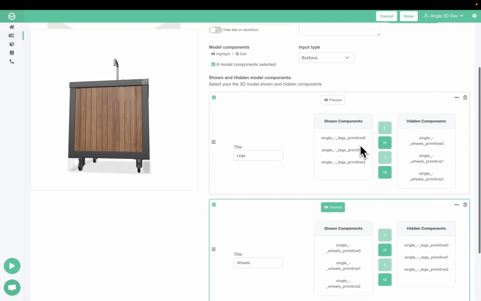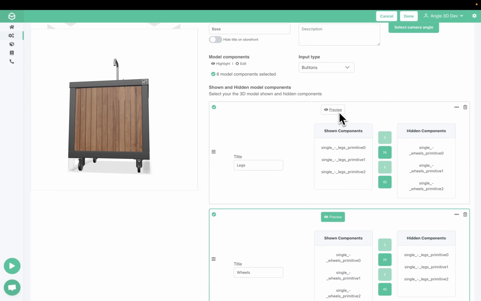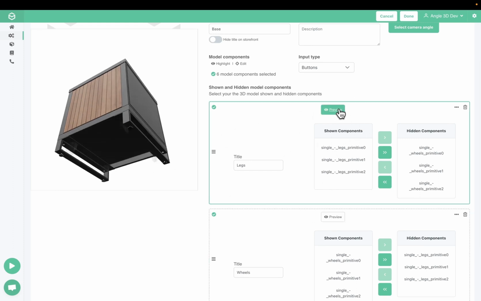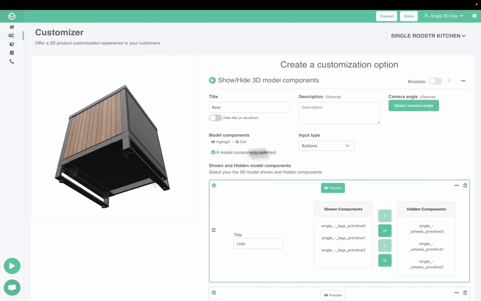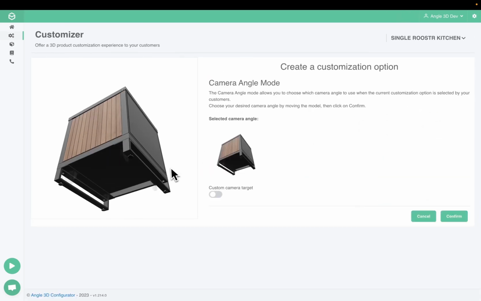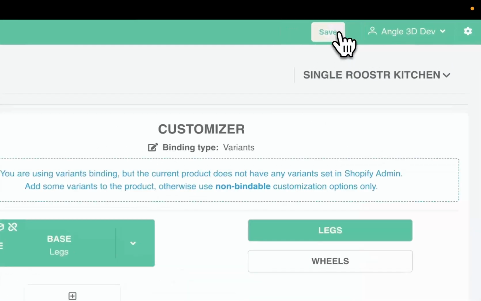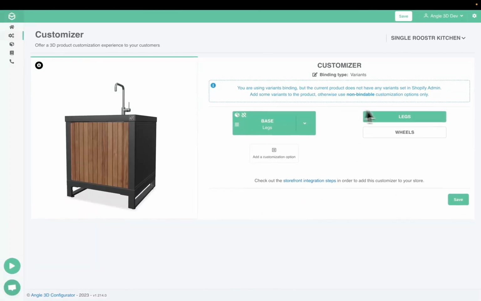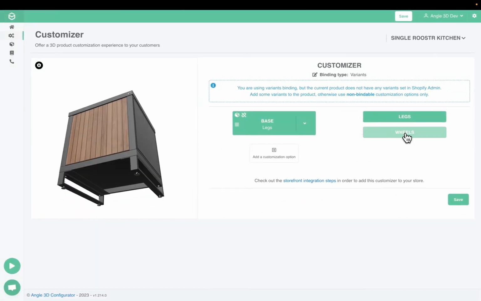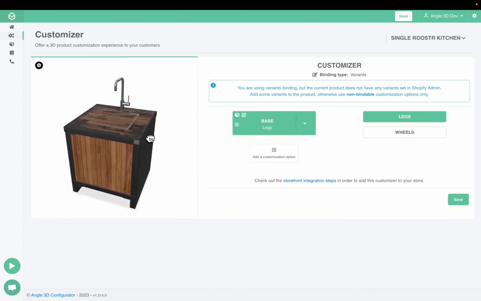Right there. So now by clicking on the preview button, you will see that you are able to switch between the legs and the wheels. Perfect. So we can maybe set up a camera angle, so we can see the bottom whenever we select legs or wheels. Perfect. Let's click on done. You will see that now, whenever you click on legs or wheels, only the legs or only the wheels are shown at a time. Perfect. So let's create the second option this time.